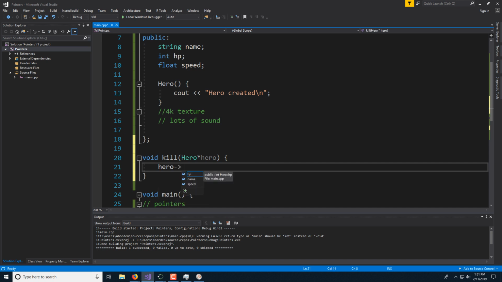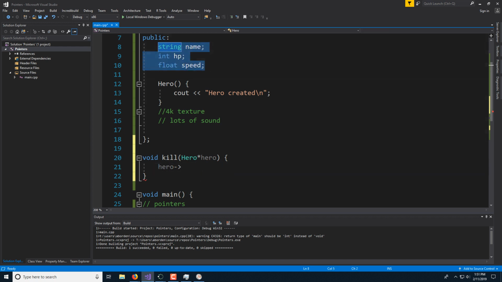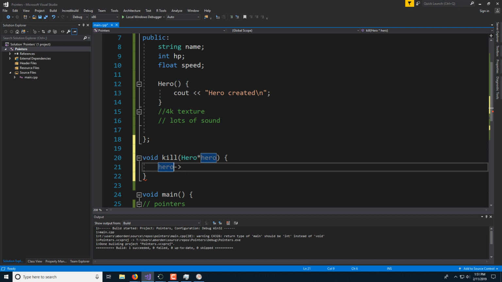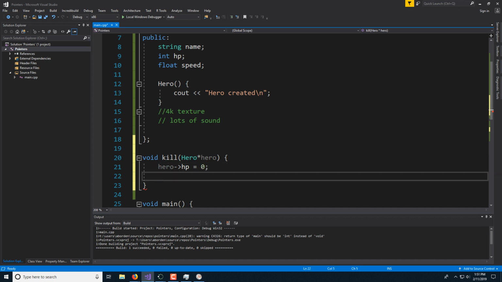So there's the arrow. If you need to access the members of a class through a pointer, you use the arrow instead of the dot. So hero arrow HP equals 0. And then we can cout something, I don't know, or something like that.